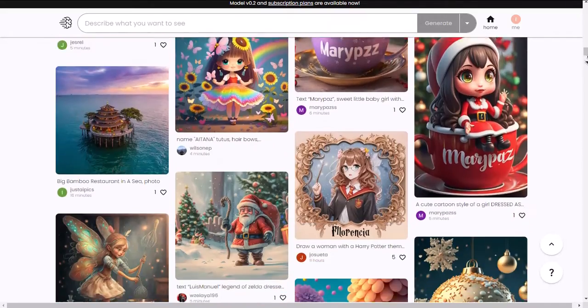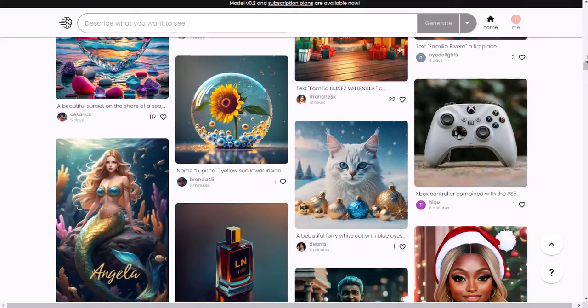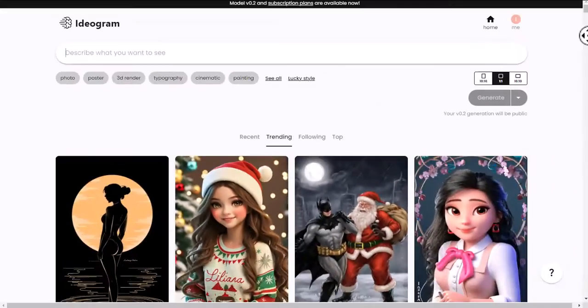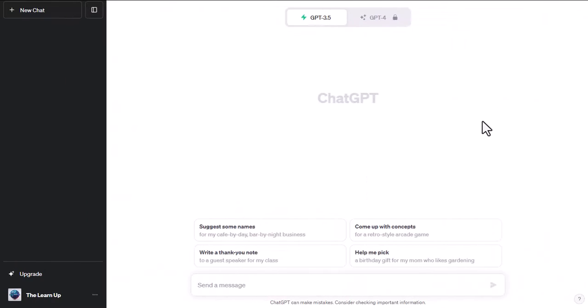To create the logo, we need some prompts. If you can write the prompts yourself, that's great. Otherwise, you can generate some ideas from ChatGPT. I am making some prompts on ChatGPT.